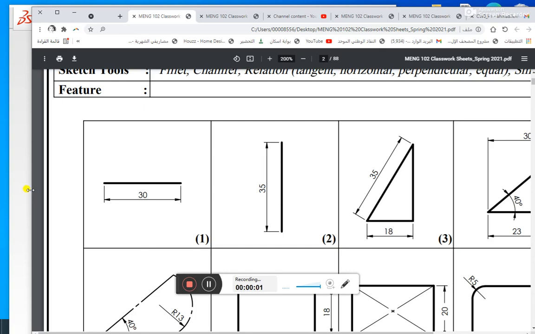Now going to question number 3. This triangle at the base is 18 millimeters and here 35 millimeters. So what should we do to draw this? Think about it before we draw.